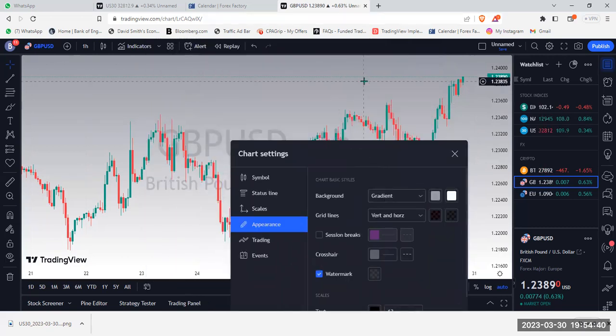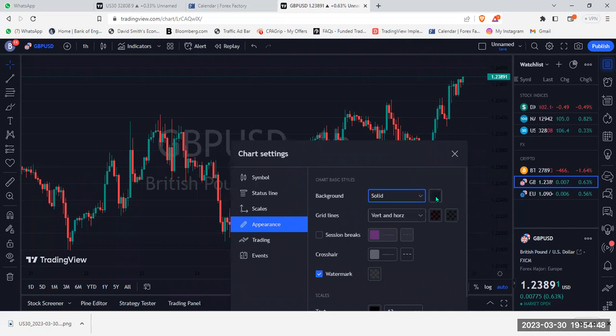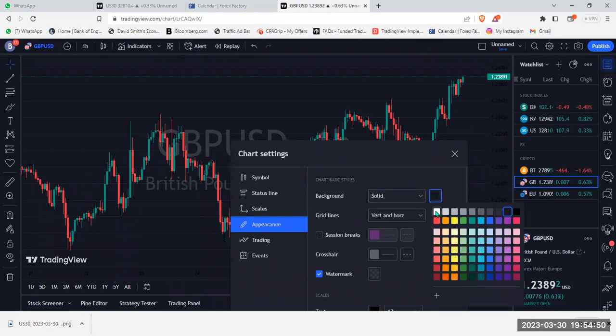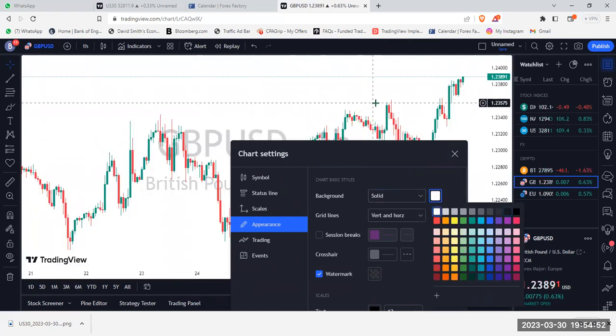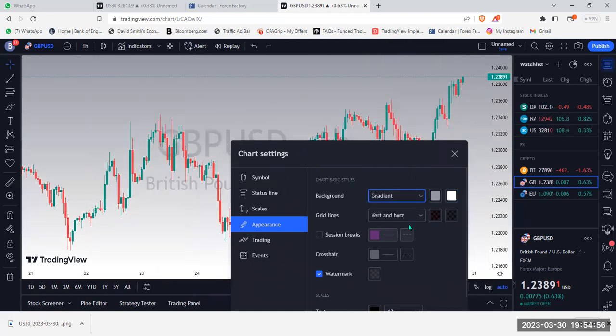I really like gradients, right? It reduces the light, because if I'm not using gradients, if I'm using solid, for example, and then I'm using white, see, everywhere is white, all right? But I want gradients.